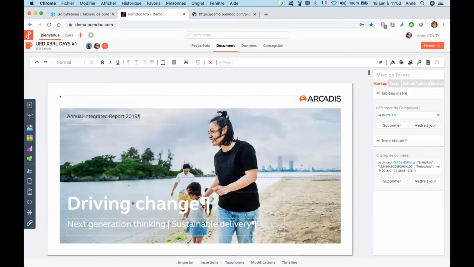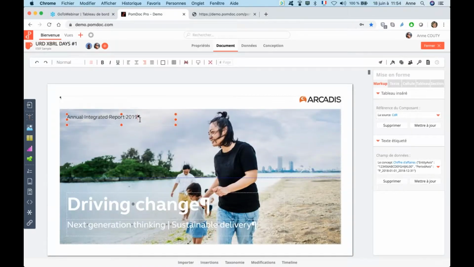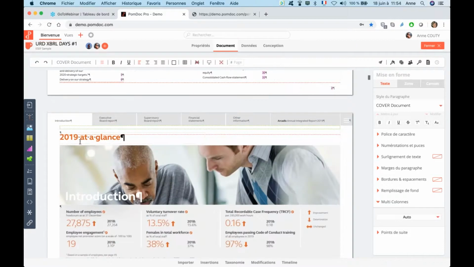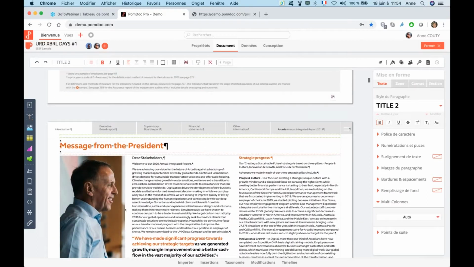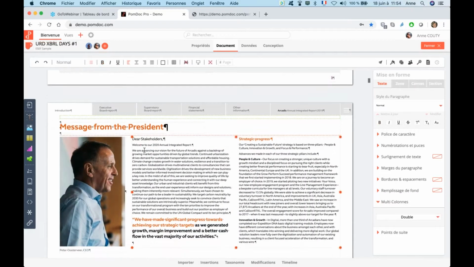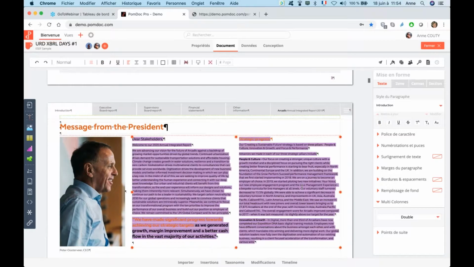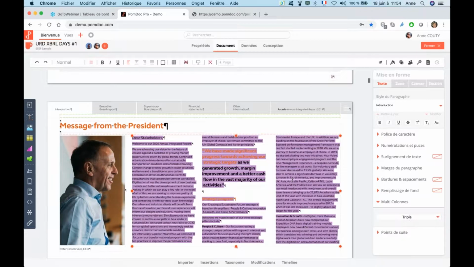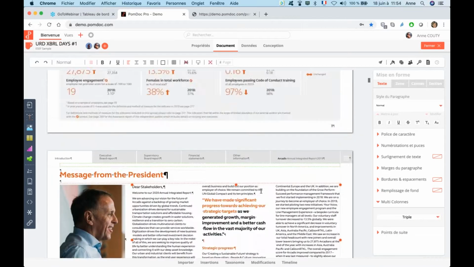very easily because you have access to all the elements, to all the text inside your document. For example, here I need to change a figure. I need to change another figure, formatting with another color or font. Or if I need to change the formatting of a whole text, here I'm in double column and I want to see it in triple column because it looks nicer.